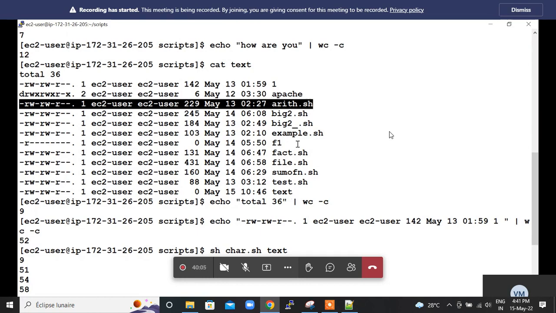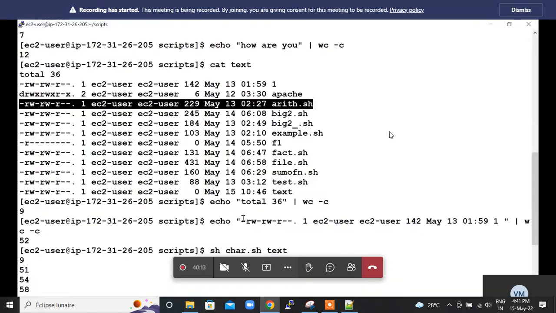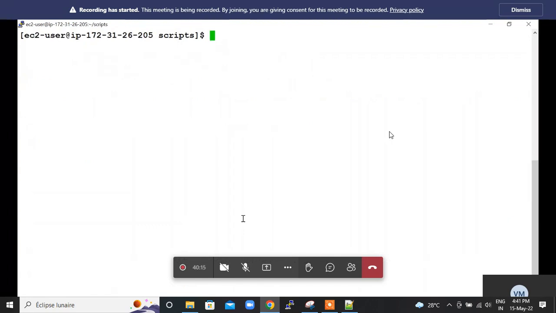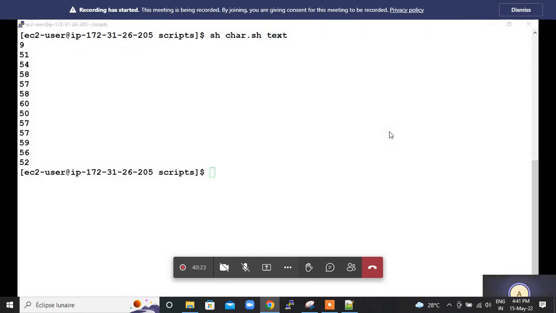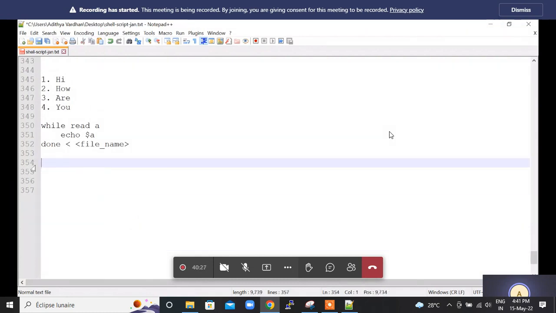So whatever the data that was there, it's passing to the wc -c by using the pipe command. So that's how we are getting the total number of characters on each line by using that script. Aditya, if you read a variable before the while loop, it will take that variable. But if we read a variable inside a while loop, it takes the variable as a line.